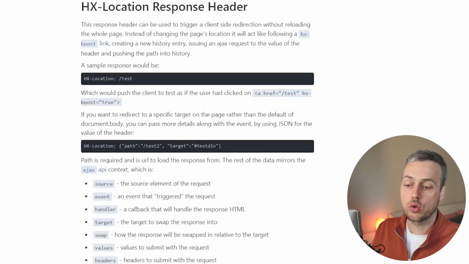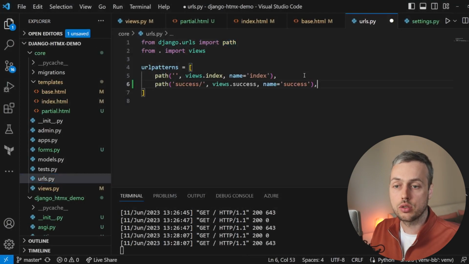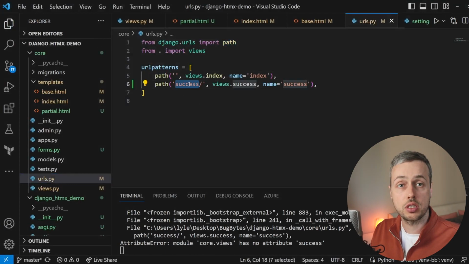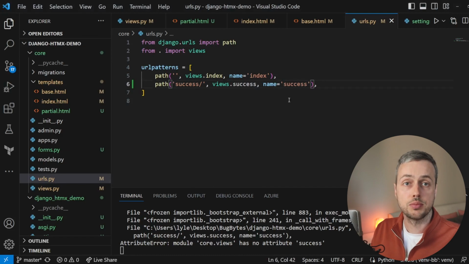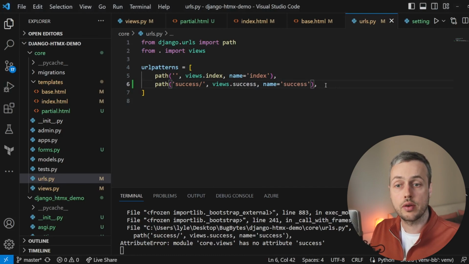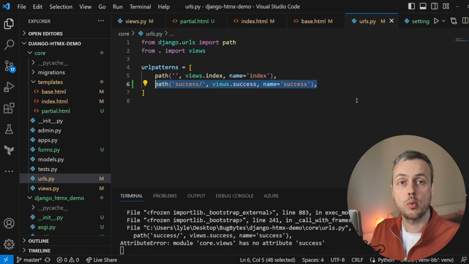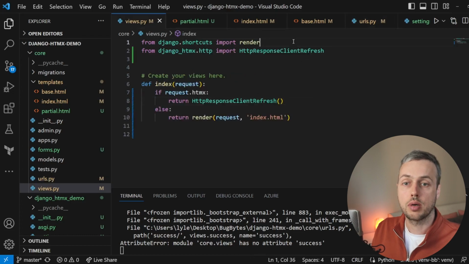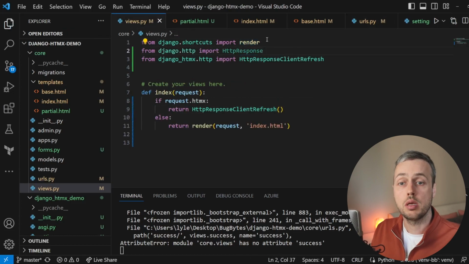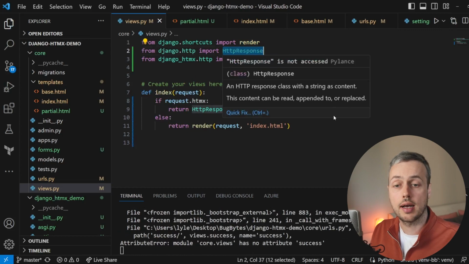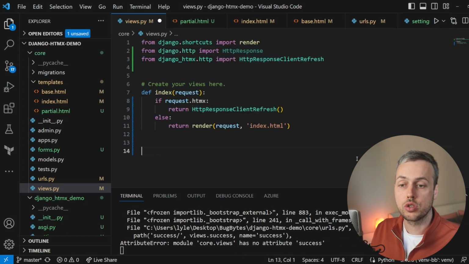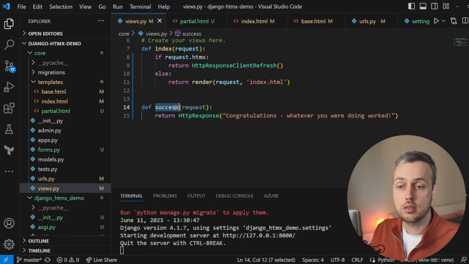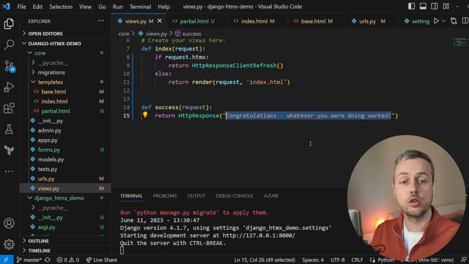So let's go back to VS Code, and I'm going to add a new URL pattern to our list here, and that's going to be for a success URL. Now let's say the user performs some sort of action and we want to redirect them to a success page, but we want to do this using HTMX and using a boosted request. What we're going to do is go to views.py now, and at the top I'm going to import from the Django HTTP module the HttpResponse class, and we're going to define a very simple view just below the index view called success. And that's going to return an HTTP response with the message, "Congratulations, whatever you were doing worked."